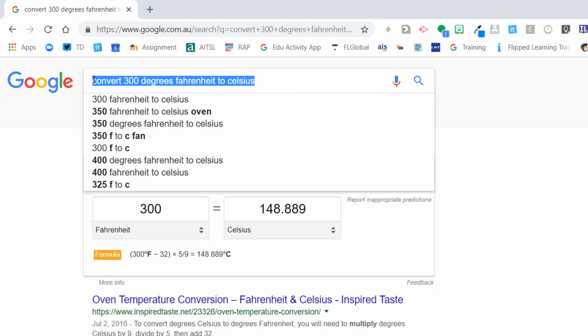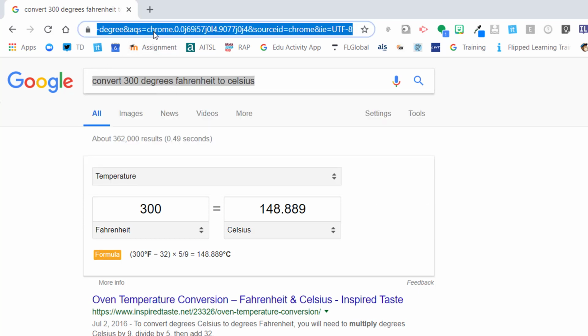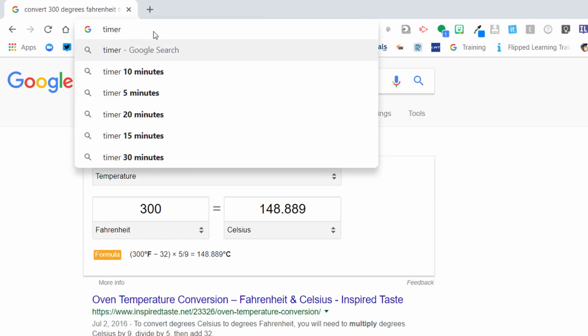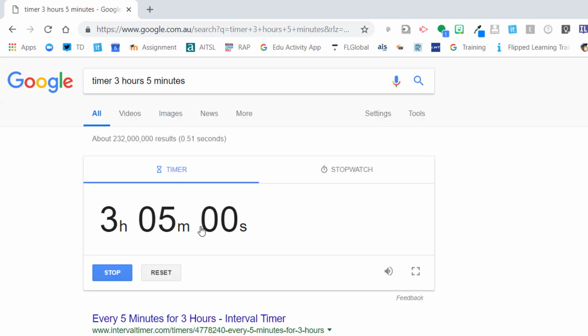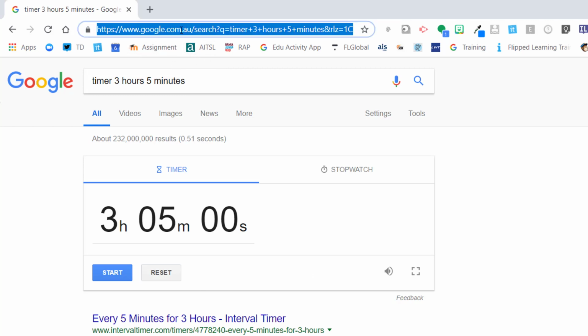If you want a timer, okay, you might say timer. Let's say you want it for an exam that goes for 3 hours and 5 minutes. Right, and there we have a timer that comes up. You can use it as a stopwatch if you like. You can reset it. It'll have a little hooter that will go off. All those types of things. So you can actually use the Omnibox for more than just website navigation.